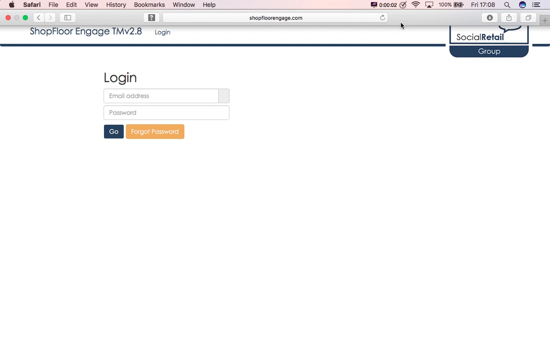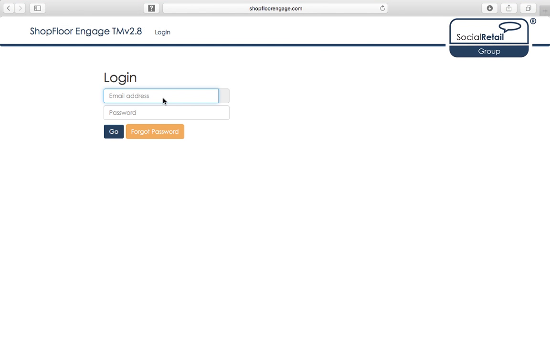Quick overview of the ShopFloor Engage site. First of all, we need to log on. You should be given a username and password.